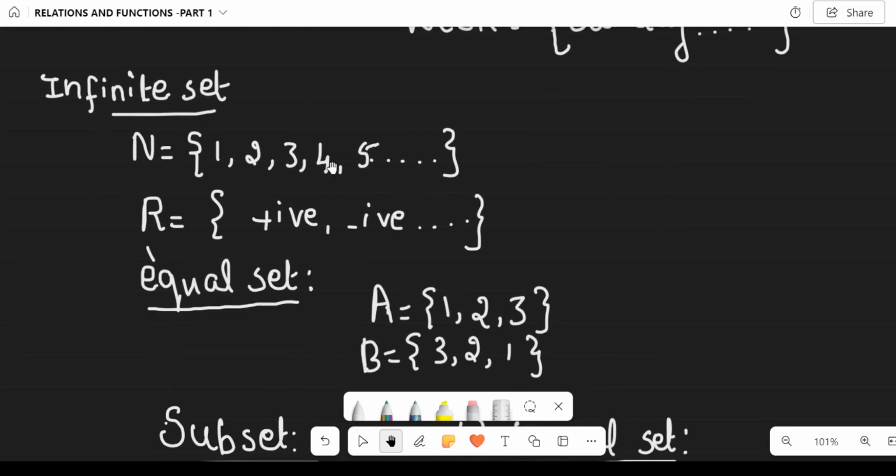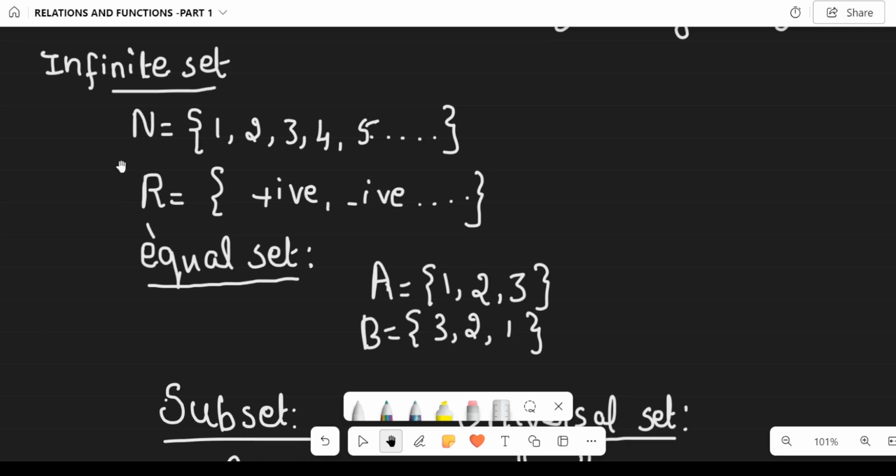Next is infinite set. Infinite set is a set with infinite number of elements. For example, natural numbers are an example of infinite set. Natural numbers start from 1, 2, 3, 4, 5 and go on. We cannot count the numbers. We don't know the exact number of elements. And also real numbers. Real numbers have both positive and negative numbers, and go on. We cannot count these elements. We don't know the exact elements present inside. Such type of set is known as infinite set. Infinite set is nothing but a set with infinite number of elements. We cannot count the number of elements.